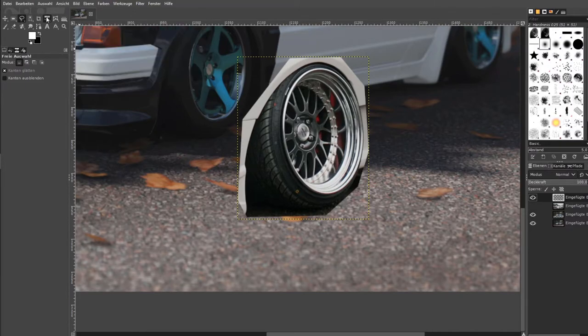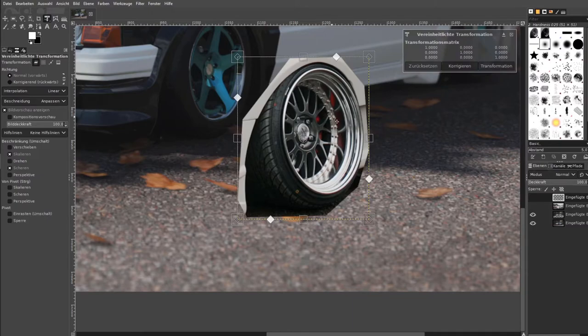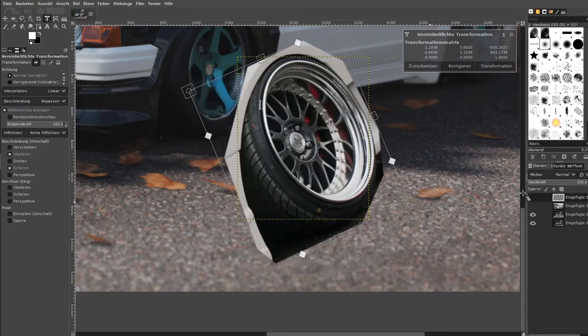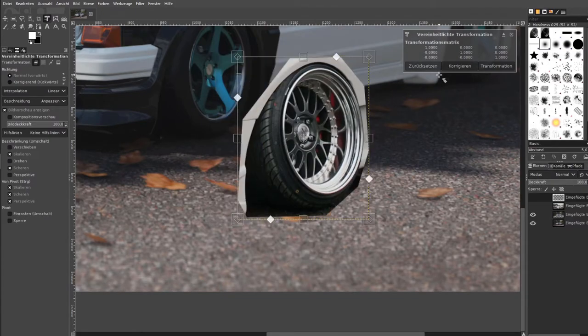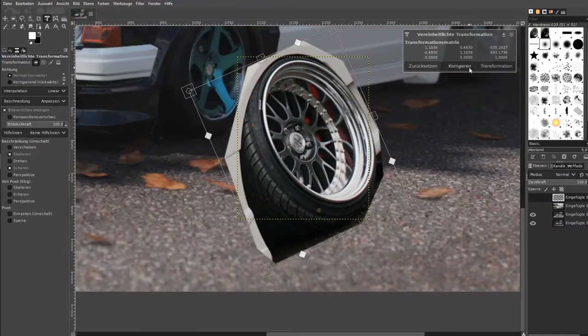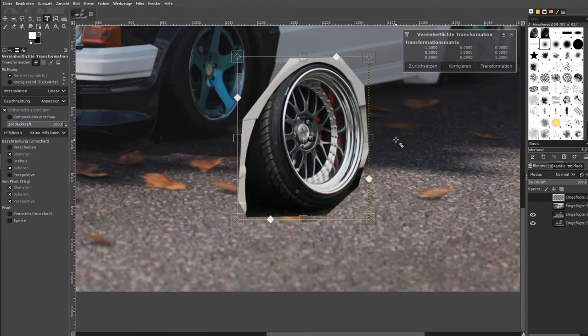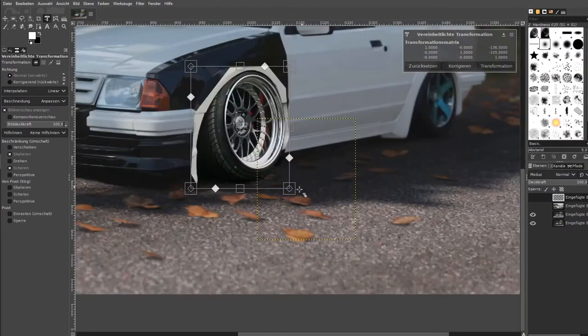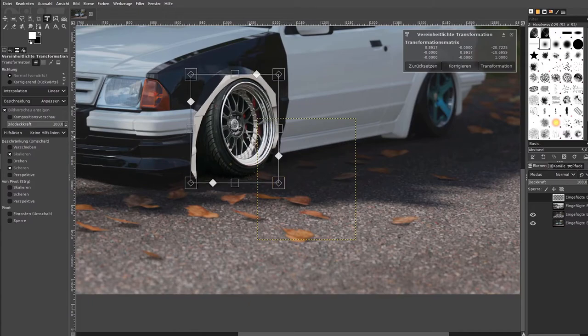We're now going to use this tool, which is pretty much again moving, rotating, sizing. That is pretty much all that it does. So, okay. Now we have the rim. Now we're just going to move it over here and size it down a little.